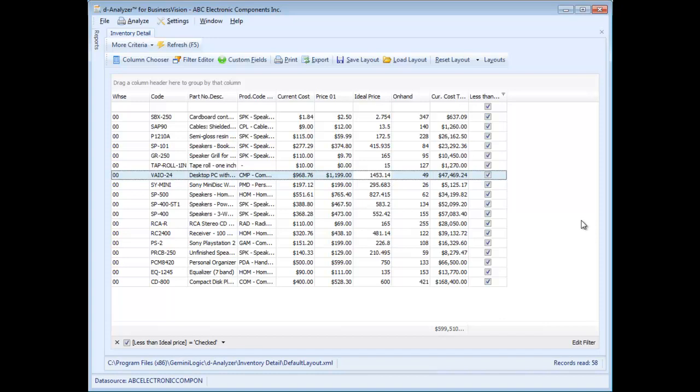I'll have a look and determine why, in fact, these prices aren't what I expect them to be. And of course, there might be legitimate reasons. There might be competition. There might be other reasons. Or it could be that the current cost has crept up on us. We didn't realize it, based on buying from other vendors or price increases, that our price is no longer valid.